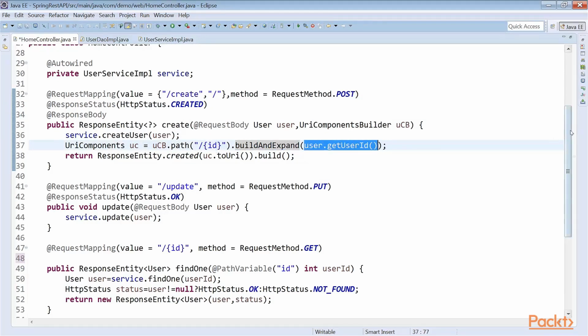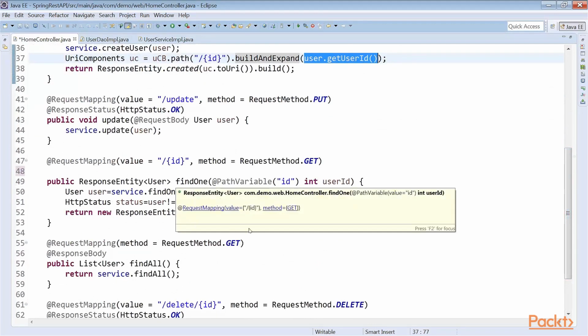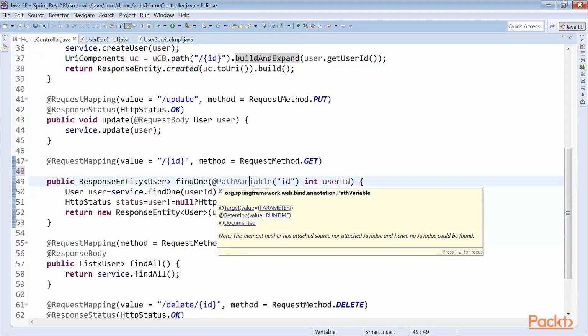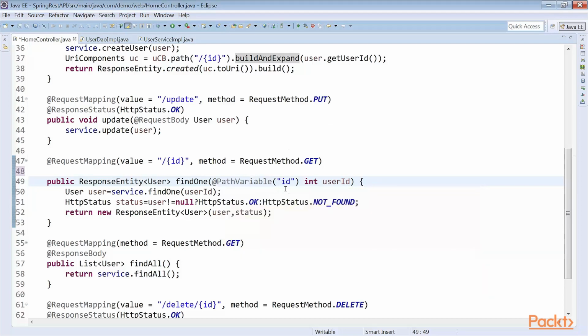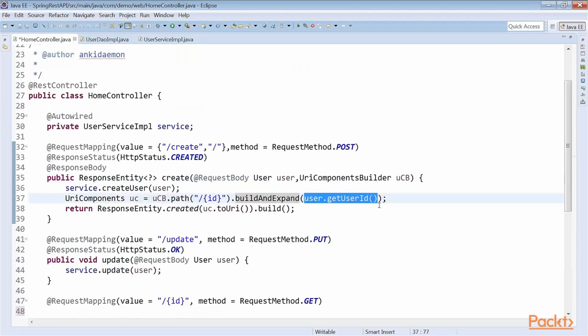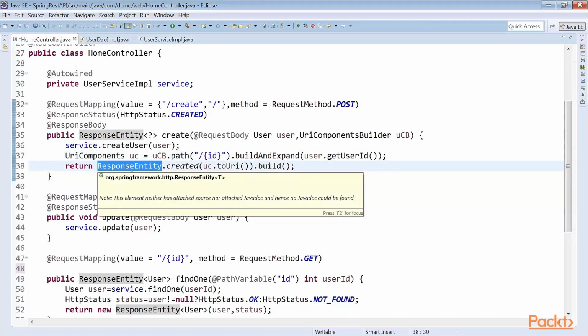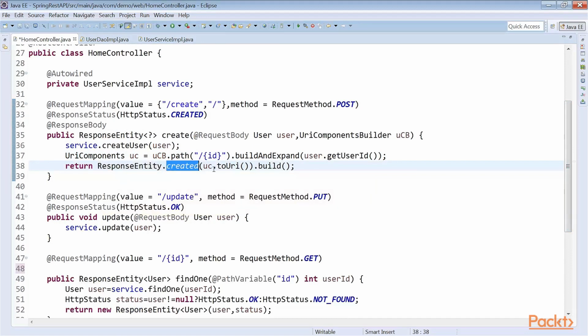Remember we have this method find one. This find one returns you the user based on the path variable ID. So you have the context path, localhost 8080, then Spring REST API, and then slash ID. That ID would represent that particular user, right? So it is going to return the context path slash ID, for the latest user that has been inserted into the database. Now you return it in the response entity. Response entity dot created. Now you have the URI component dot to URI and then build this response. So far so good. That's how you can create your REST endpoint.